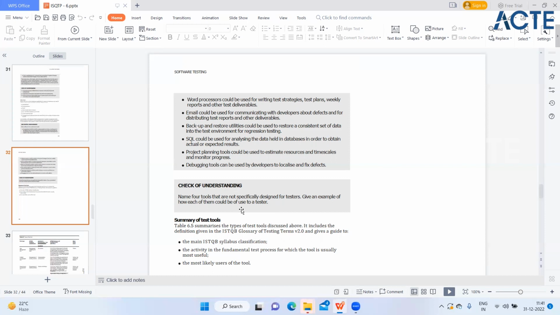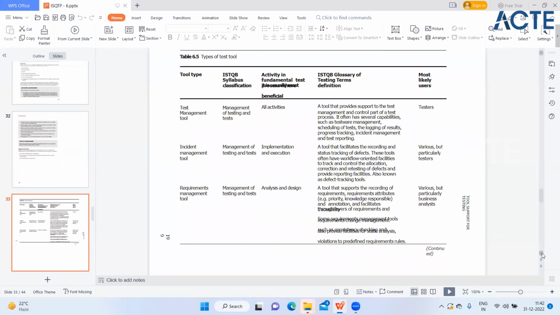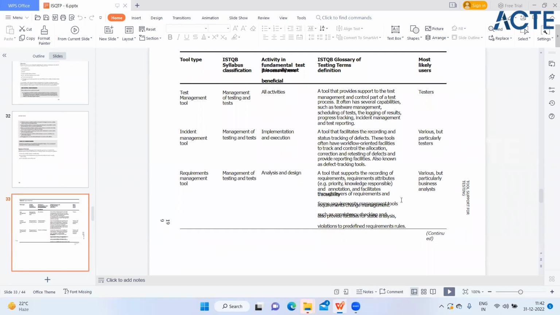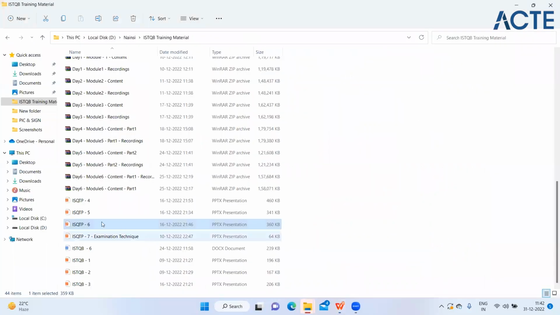So now this is the summary of test tools. Whatever we have learned in this chapter, they have depicted the same in this table. So you just have to remember this table. Then this is continued. Actually, it is not showing it clearly, so let me open another Word file here for the 6th chapter.